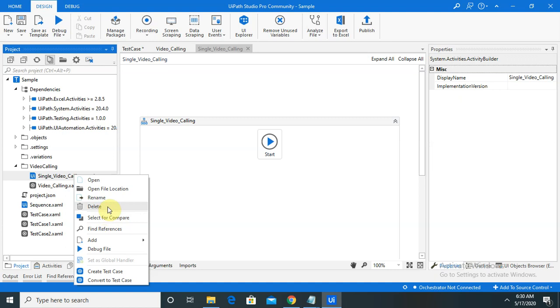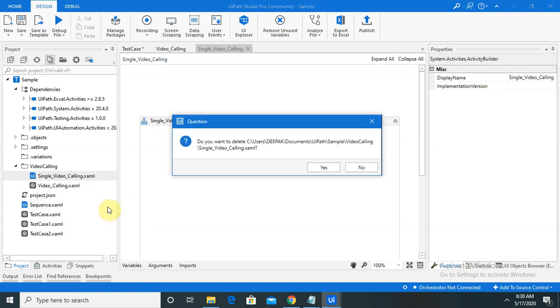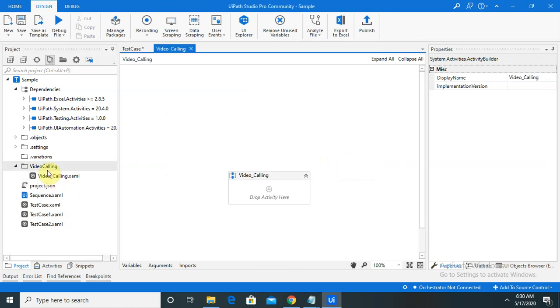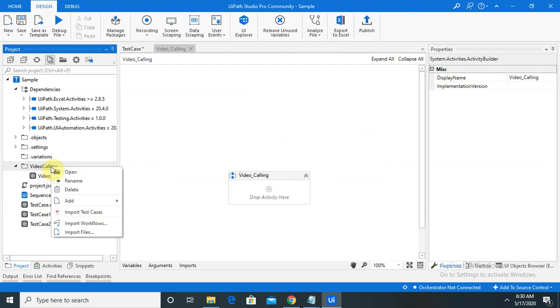Delete option is also available. Once you click on delete, it will pop up, are you sure you want to delete that? Then once you click on yes, it will delete it from your project. Just like if I want to add a state machine or global handler, that is also possible. Here there is an additional feature also available.